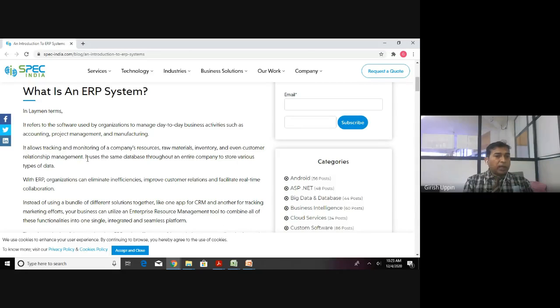It allows tracking and monitoring of the company's resources, raw materials, inventory, and even customer relationship management. You must have heard about CRM. Many companies, at least, will have just the CRM for customer relationship management. There are many CRM products available. A company may buy just the CRM. It may not have the other software, but at least it will use the CRM, customer relationship management.